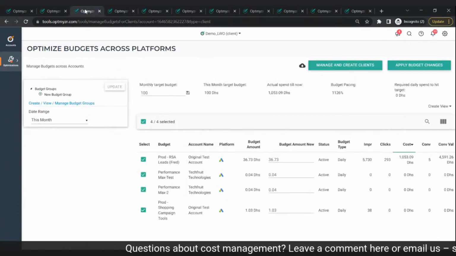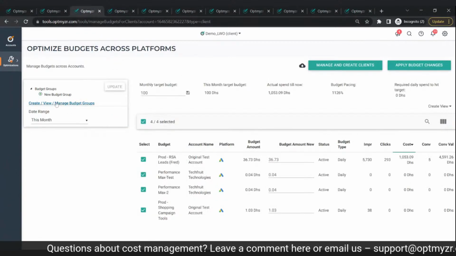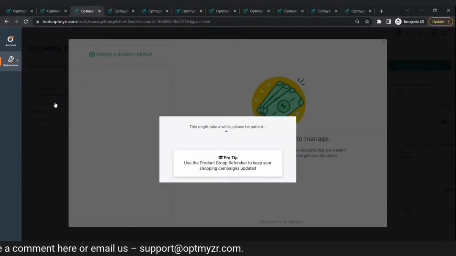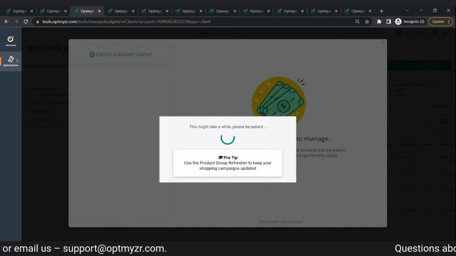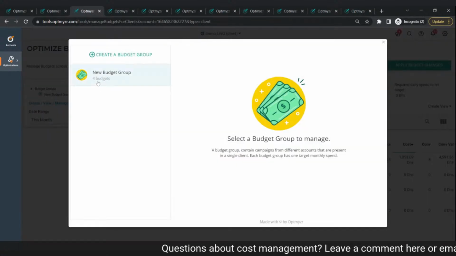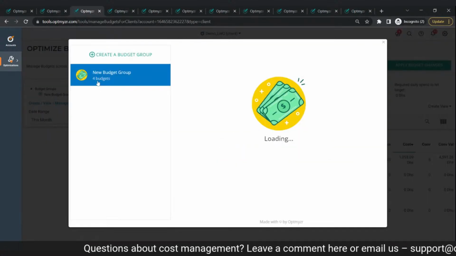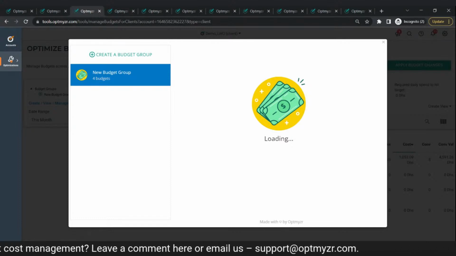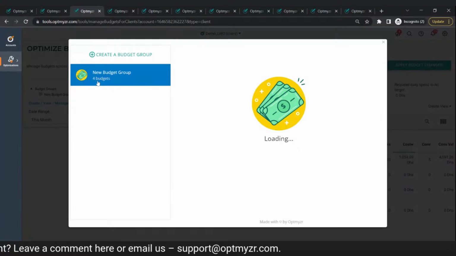And then after the client is created, you have to create budget groups for these clients. So from this option, here you'll be able to see all the active budgets that are present in the accounts that you have selected in the client, and from there you can define a target monthly budget. So after selecting all the active budgets that you would like to monitor, you can go ahead and put the target budget amount over here.